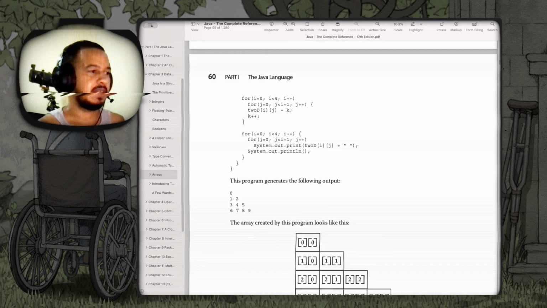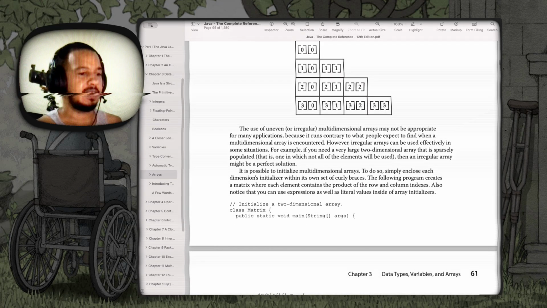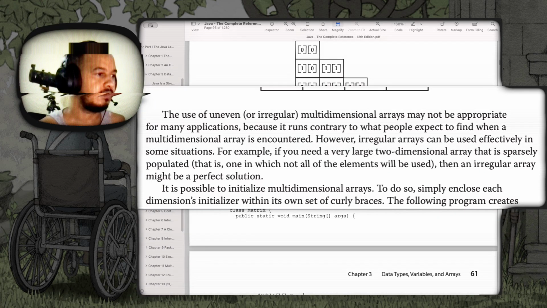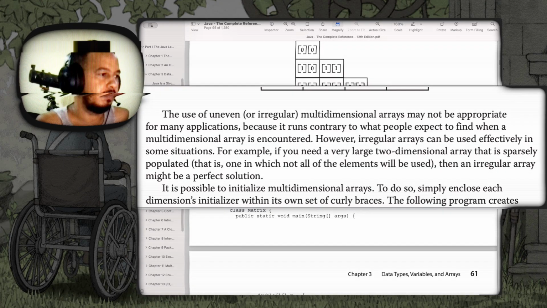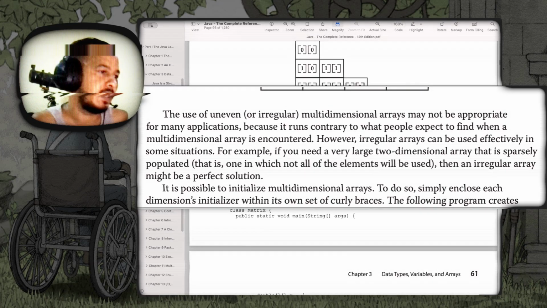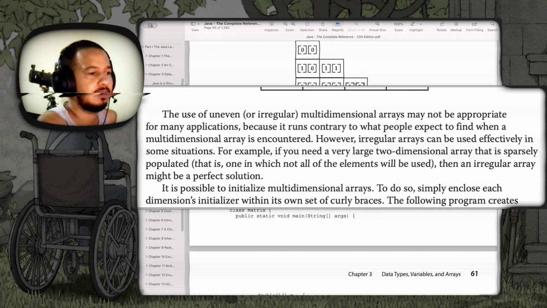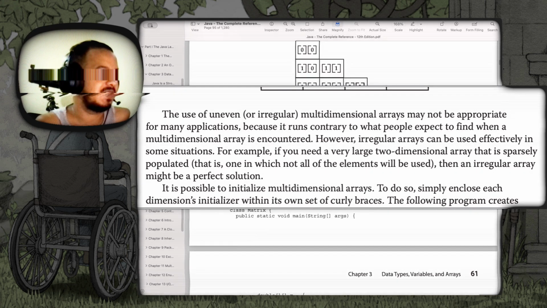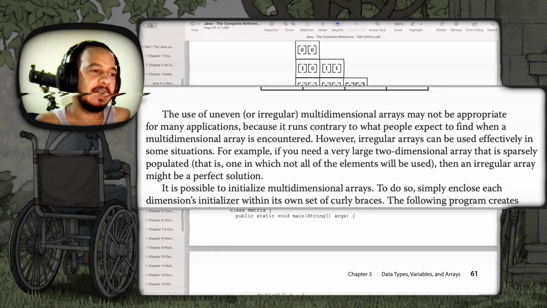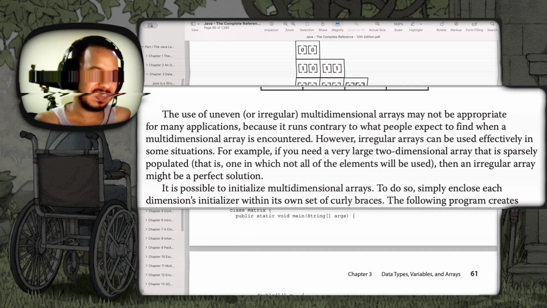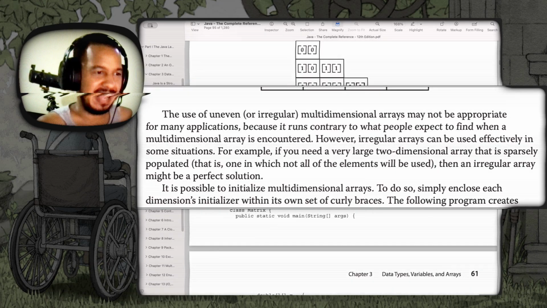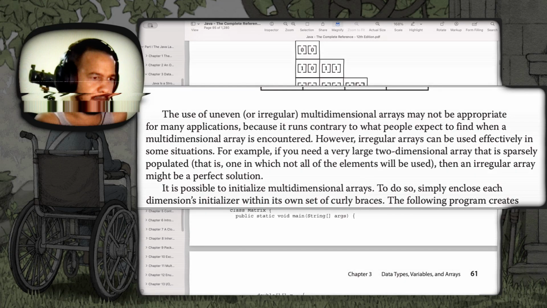I like that. Okay, so let's go ahead and keep on reading. The use of uneven or irregular multidimensional arrays may not be appropriate for many applications because it runs contrary to what people expect to find when a multidimensional array is encountered. However, irregular arrays can be used effectively in some situations. For example, if you need a very large two-dimensional array that is sparsely populated, that is, one in which not all of the elements will be used, then an irregular array might be a perfect solution.